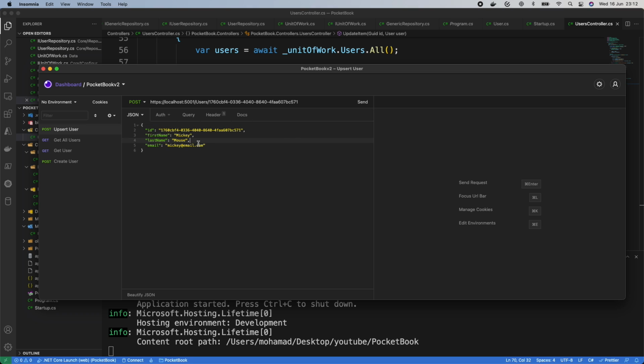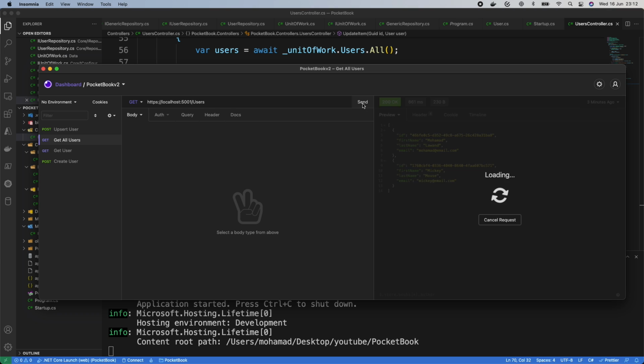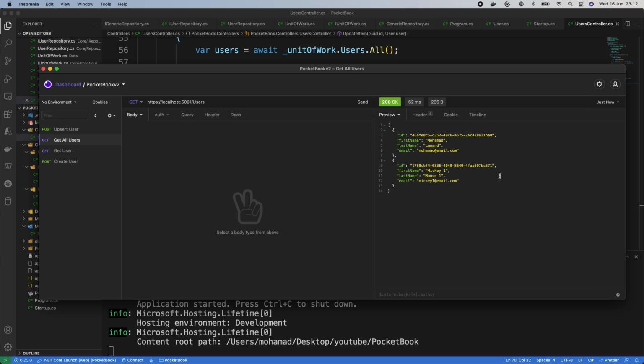Okay, now let's change the information to Mickey1, Mickey Mouse 1, and the Mickey1 email. Let's see if it's going to update. Click on send, and we got a 204 no content, which means it got updated successfully. Now if I click on all users and click on send, we should get Mickey1, Mouse 1, and Mickey1 at email, and we got it perfectly. So now we have the update working as it should.